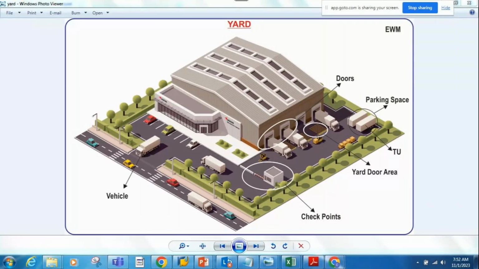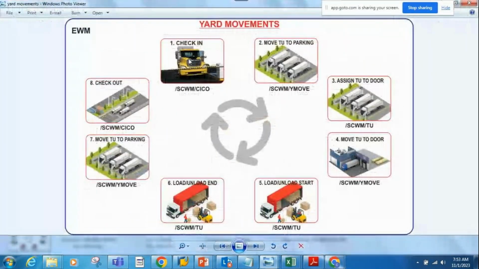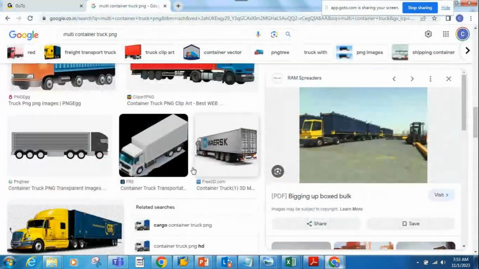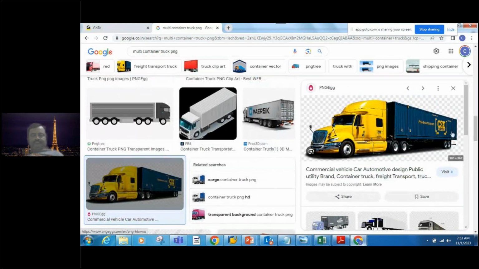Now if we see the yard movements, step by step is there. Check in. Whenever any TU or vehicle comes, what can they do? The entire vehicle comes and drops that TU in our premises, and this vehicle goes to its place. And we have to execute some loading and unloading activities from this.